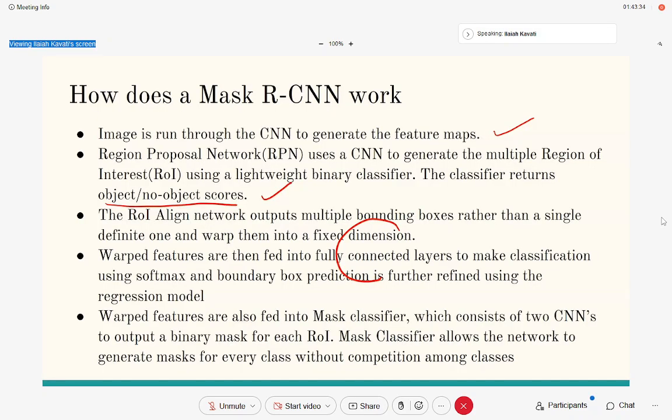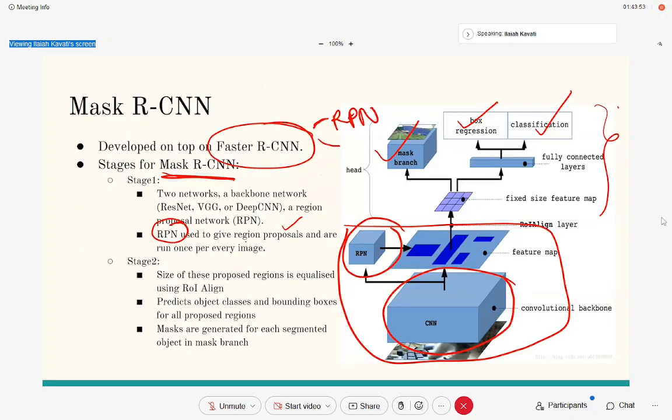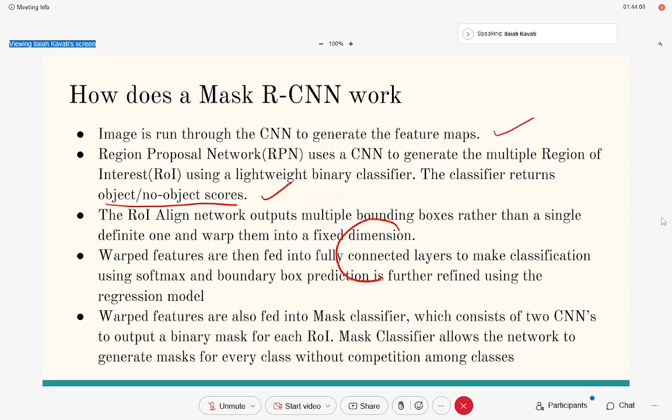Then the ROI aligned network outputs multiple bounding boxes rather than a single definite one and wraps them into a fixed dimension. So the ROI aligned network, based on the RPN, will get multiple region proposals, depending on the objects. For each of those objects, the ROI aligned layer will output different bounding boxes, and they are all wrapped into a fixed dimension.